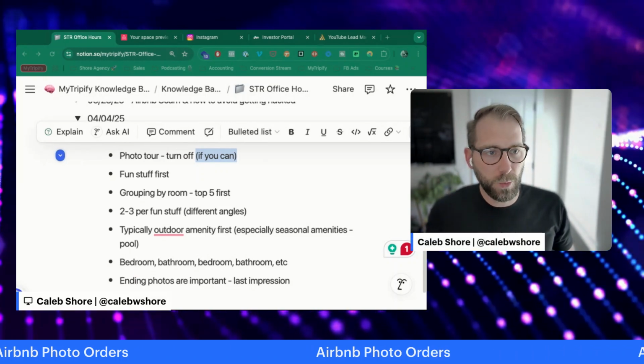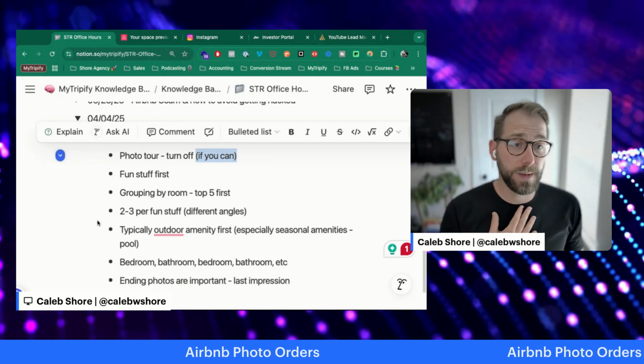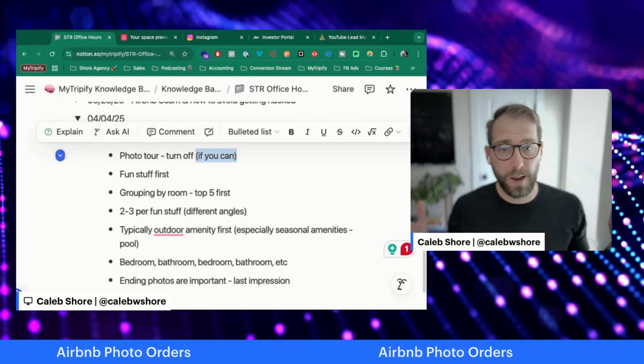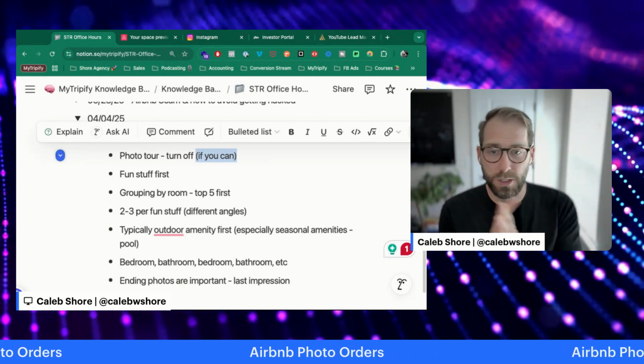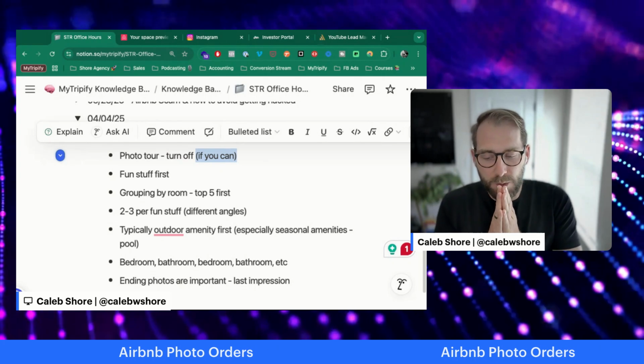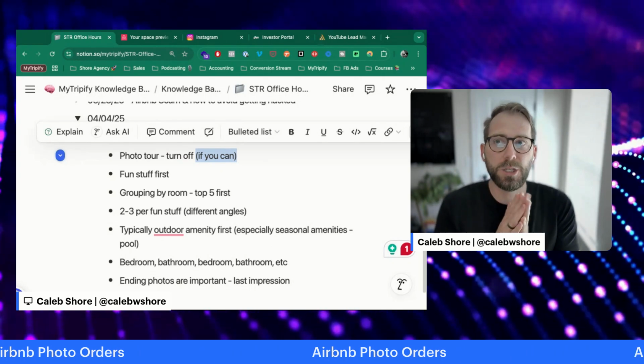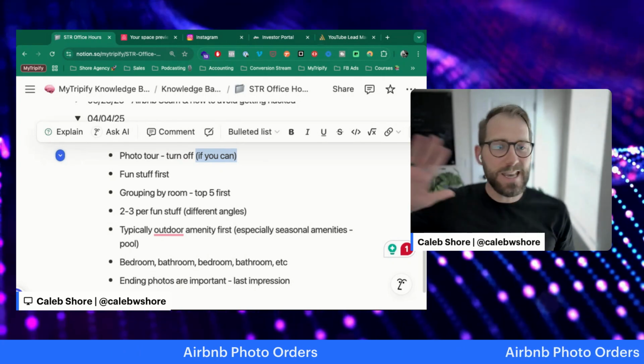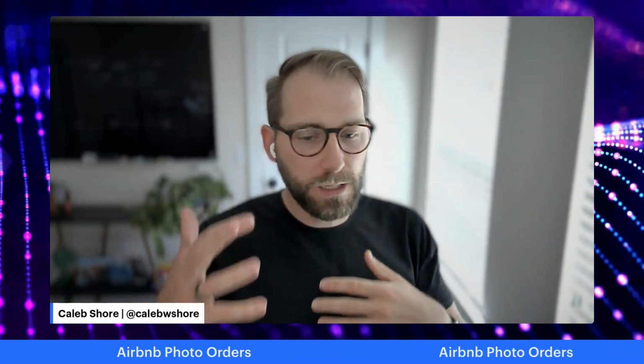100% don't set it and forget it, which I think a lot of hosts do, I'm guilty of this as well. We've got a lot going on. You've got family life, you've got friends, you've got spouses. It is one of the easiest things to just set it up and then never think about it again, right? Which is not what you want to do. These listings are living, breathing organisms. You need to constantly be updating them.